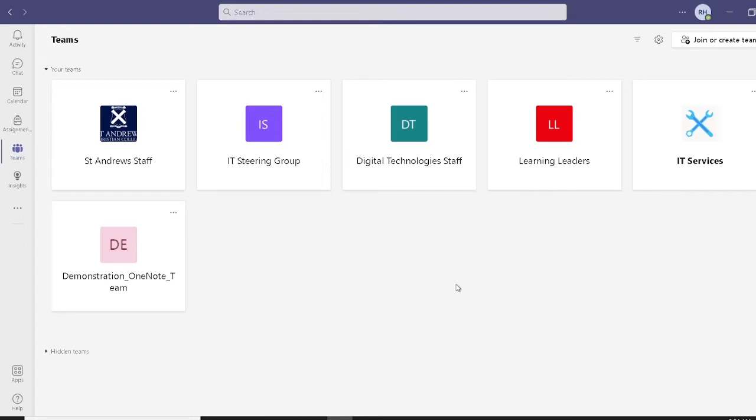Okay, we're going to teach you how to set up OneNote within Teams. We need to set up OneNote within Teams rather than from within the app because of all the functionality that we're going to be collecting from Teams. If you do it through OneNote itself, you will limit yourself extremely. So we really want to set it up within Teams.